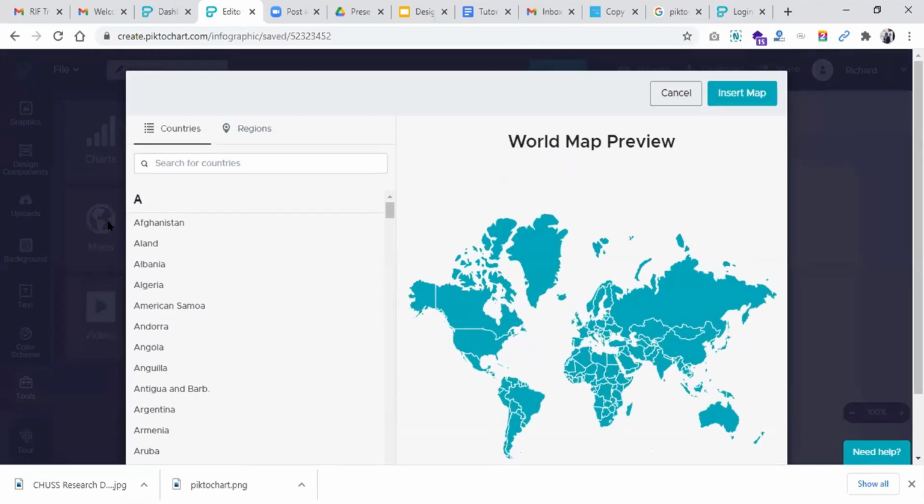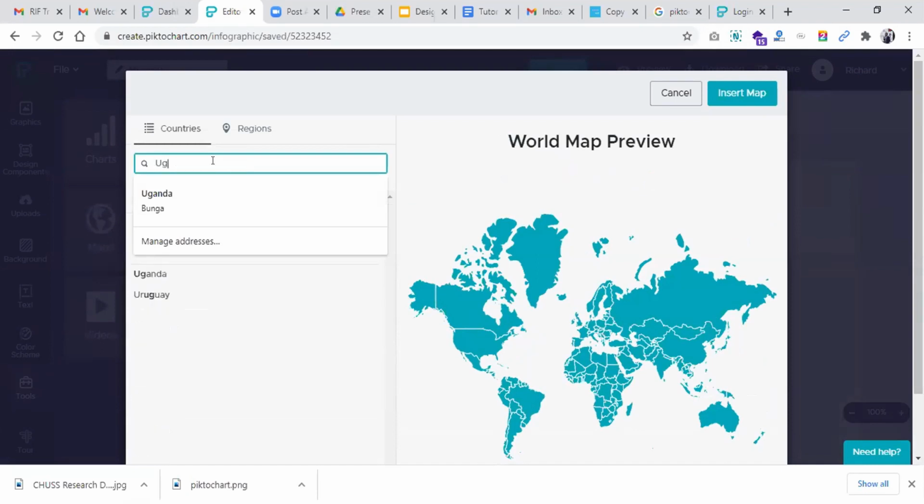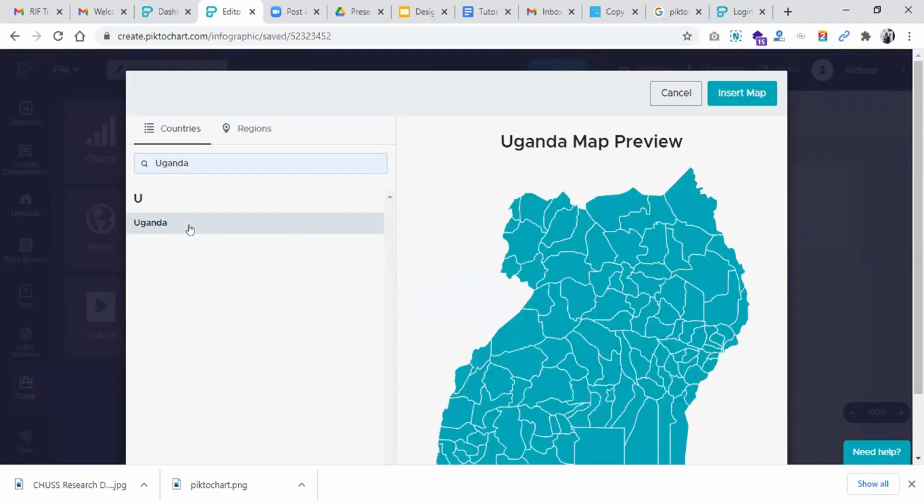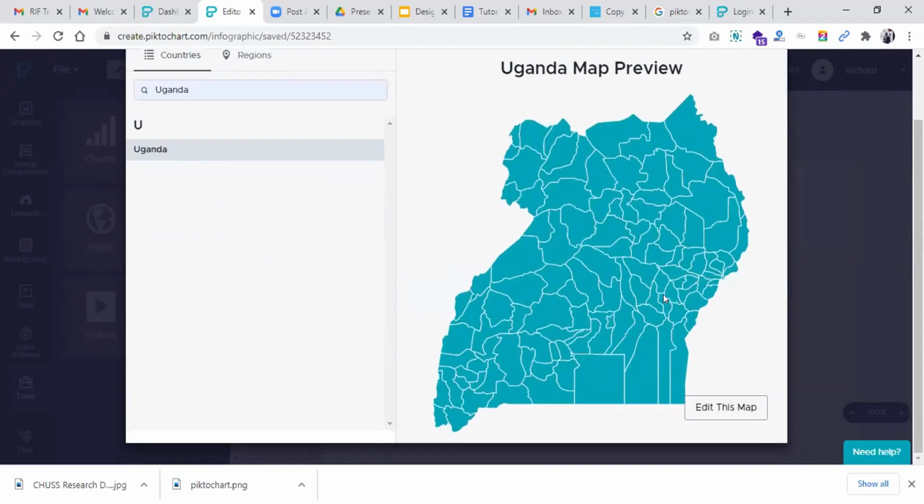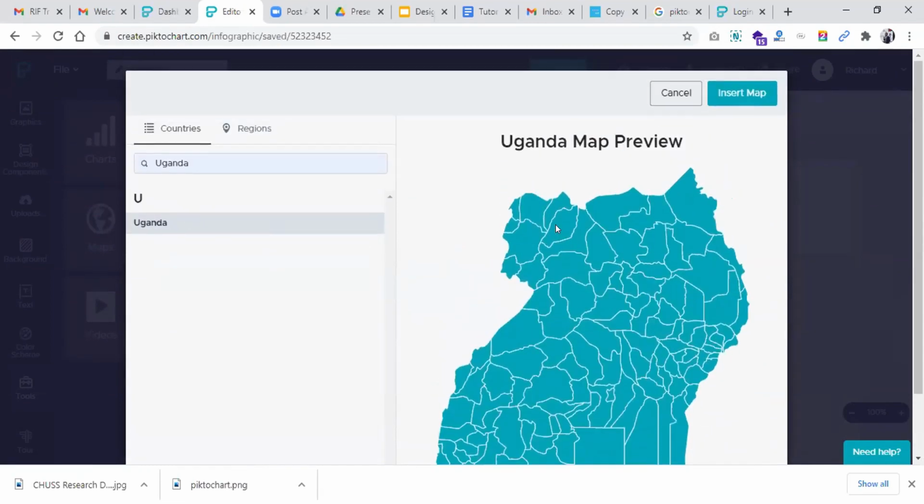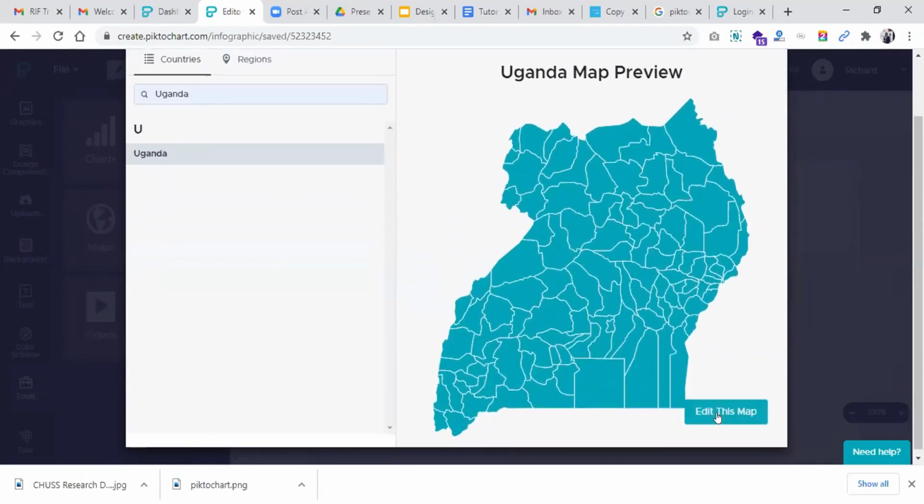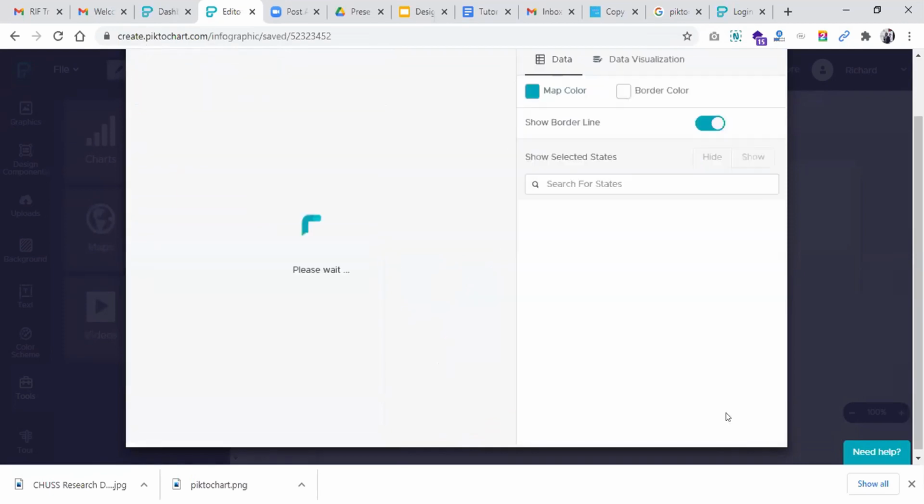Yes, so it will preview the world, give you a world map preview, and you can search for any country that you want to visualize. So home is best, so I'll begin with Uganda. I'll pick Uganda, and it will come here. So it will select the Ugandan map, and you click on Edit this map to begin making changes to it.